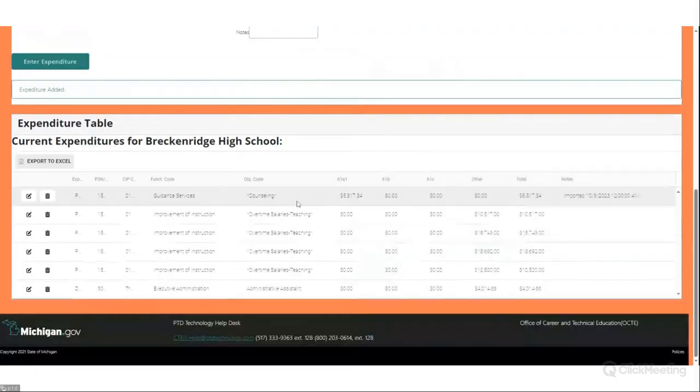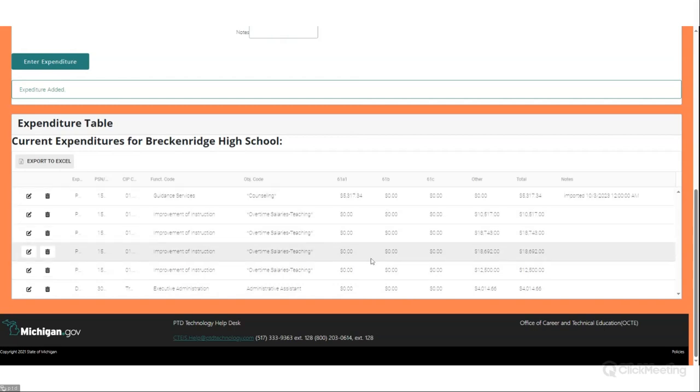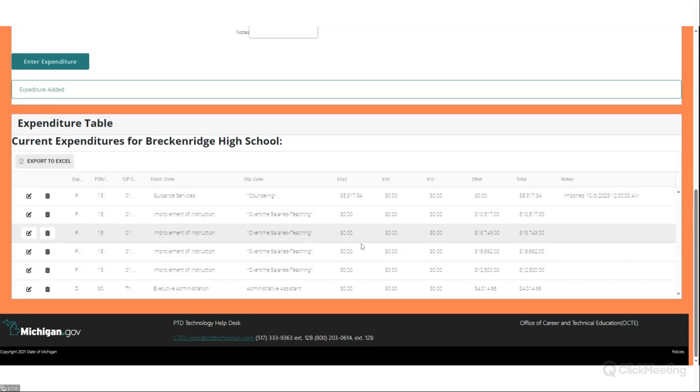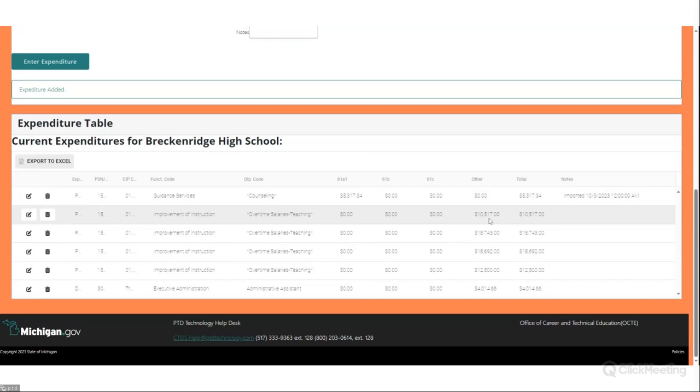So down here, I can see that I have the function and object code that I just put in, and then my expenditure amount here. So this is all of the expenditures that I entered, whether I did it by import, it shows the import that I did earlier, and that was the 61A1 funds that I put in. So that's here. These are the ones that I did manually, and those are categorized under the other for my expenditures. And then this last one was done by distribution table.